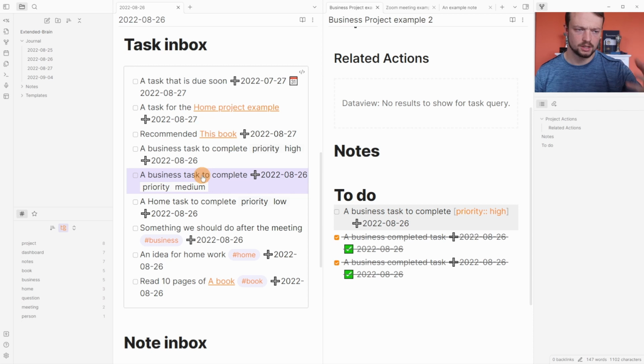In Notion, you'd need a task database and have linked database views on all of the different pages that you want to add a task in, whereas in Obsidian, you just create the task.